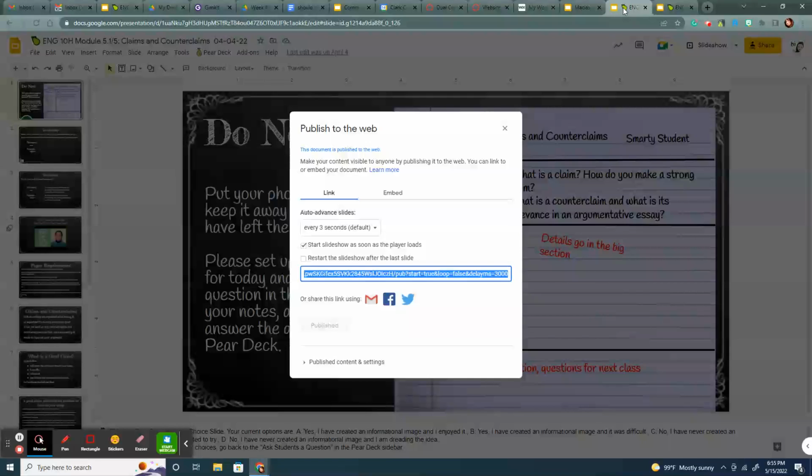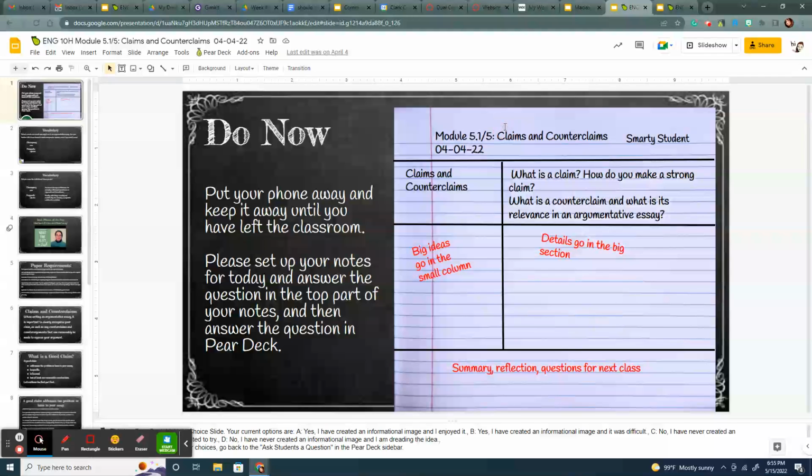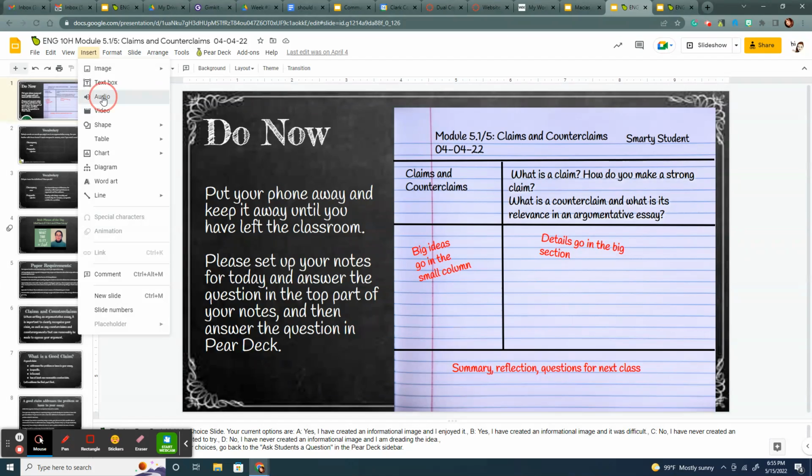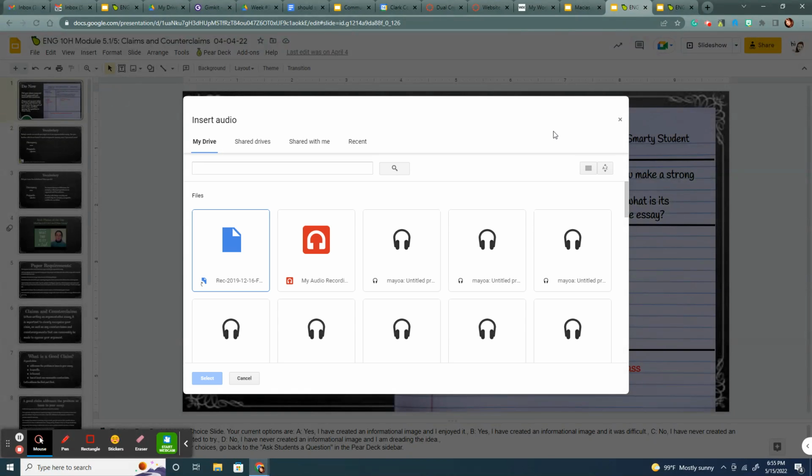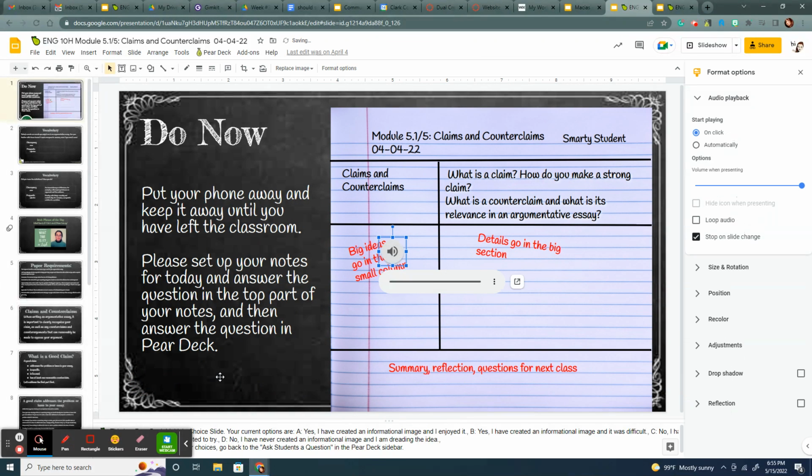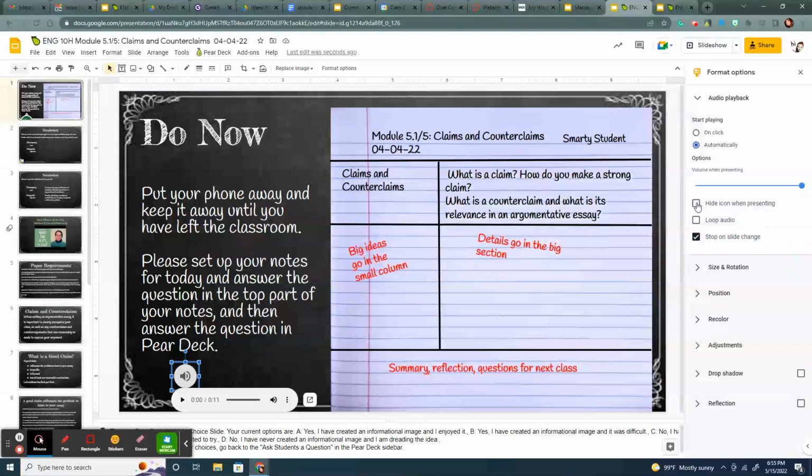Another thing I want to show you real quick, if you're doing a presentation and you're including audio, so if I were to include audio here, so just move it somewhere. If I wanted to include audio, I would likely want to have it start automatically. Once I choose start automatically, that means that as soon as it gets to that slide, it will start automatically. And I also can have it hide the icon when it is playing.